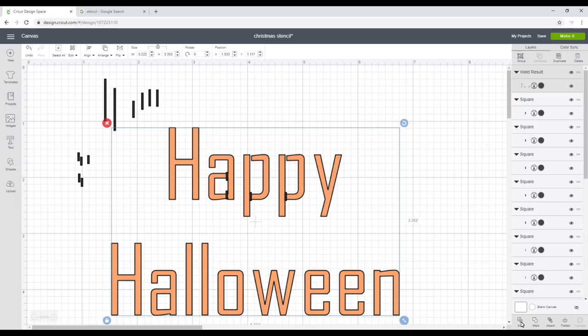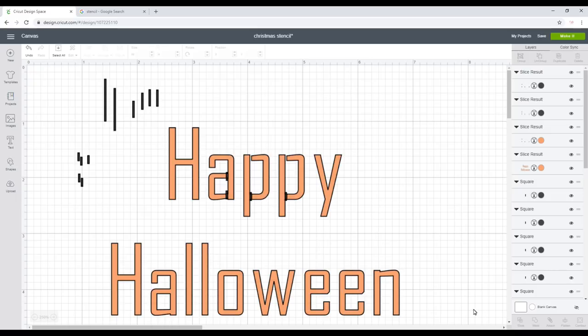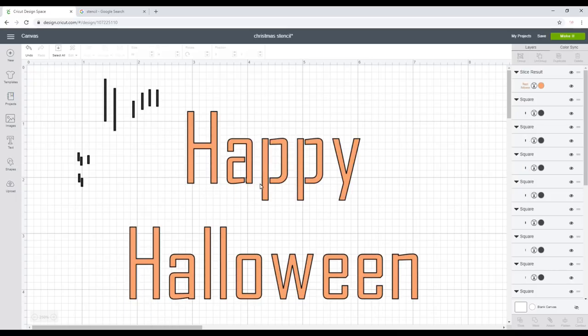Of course, you can only slice one thing at a time, which is why I place several at once and I then weld them so they become one. I'm then able to slice them all in one go. And you can see we've then got our cut out pieces.